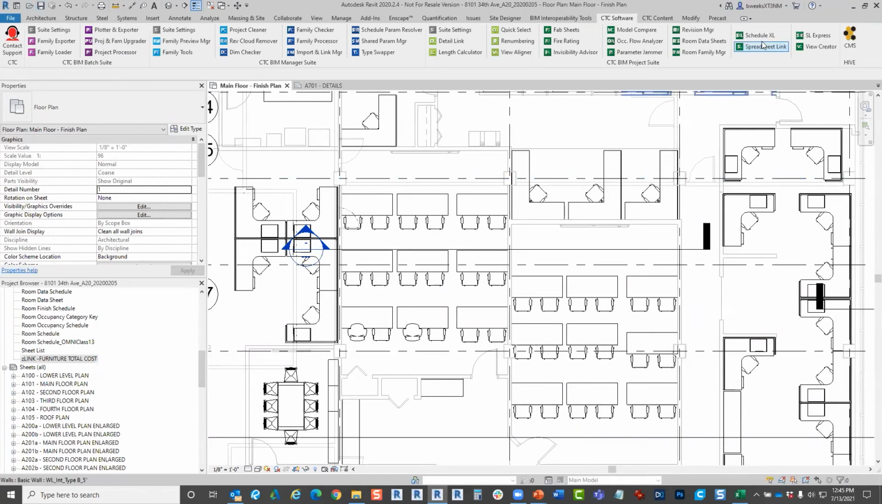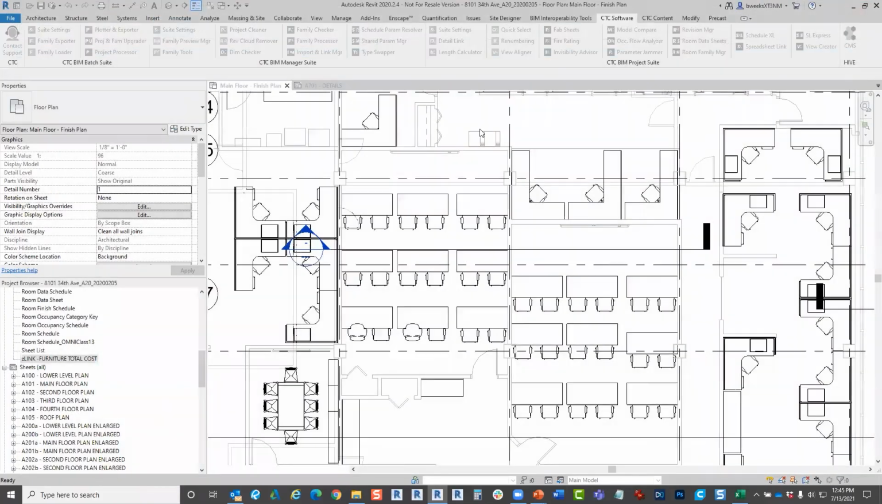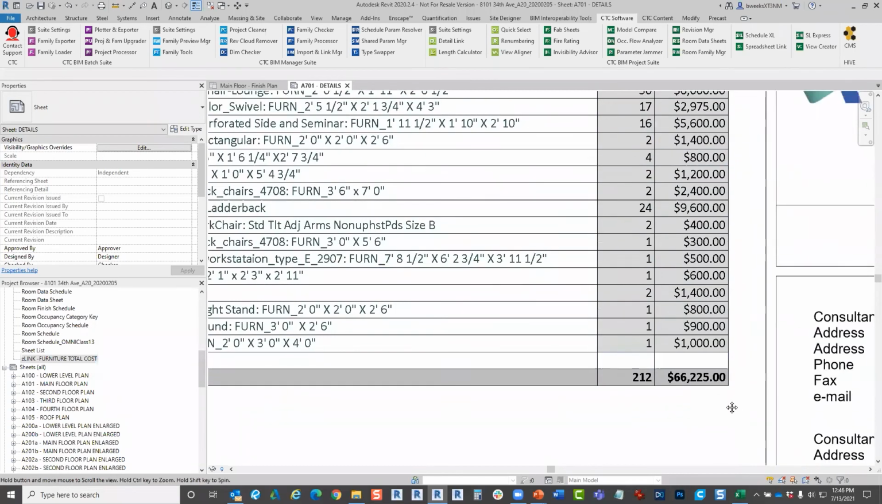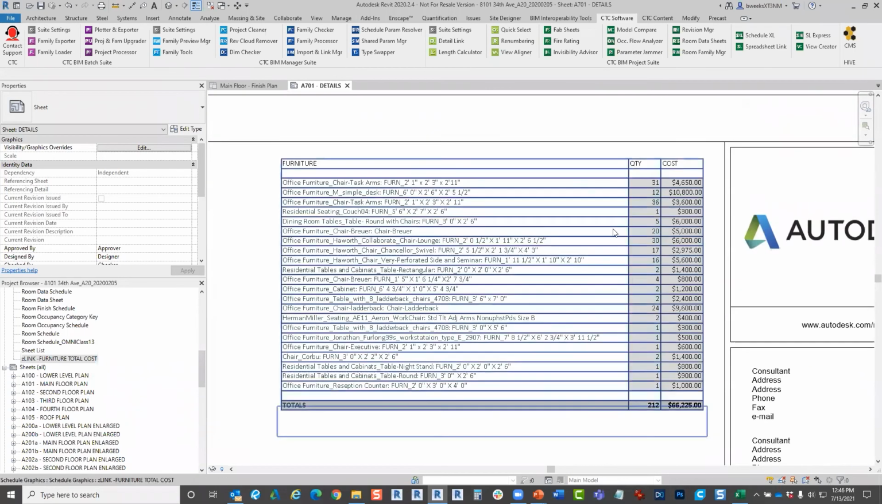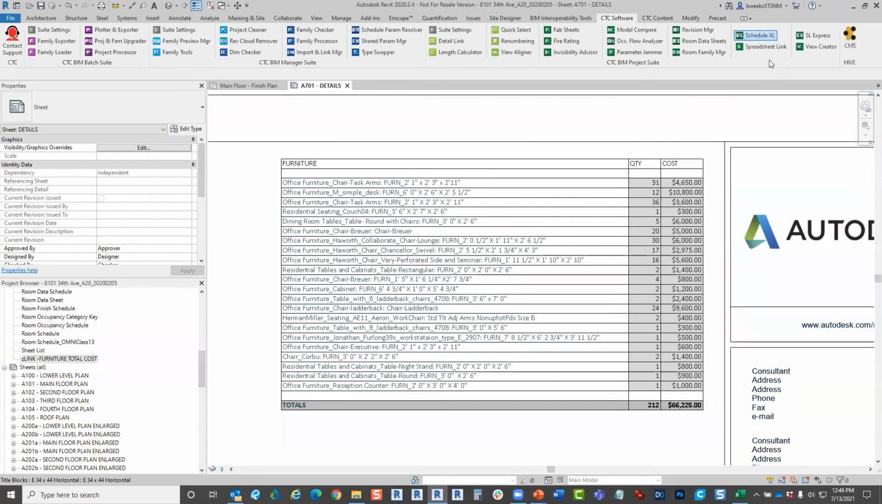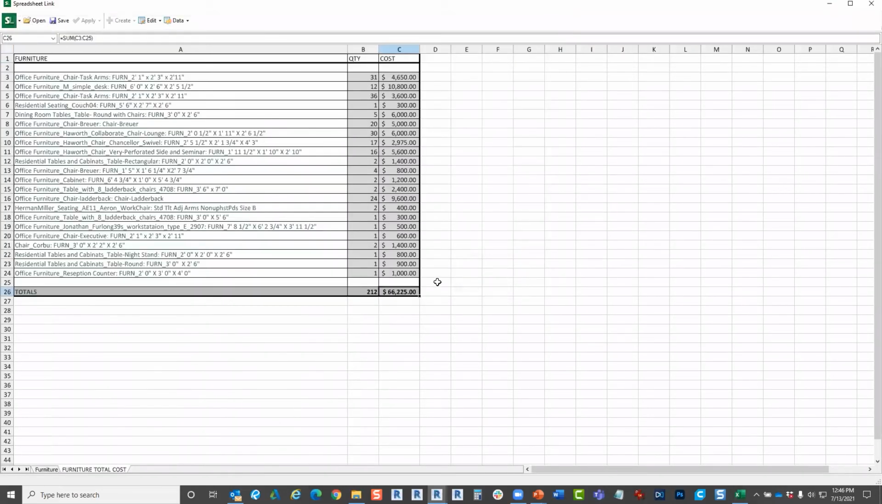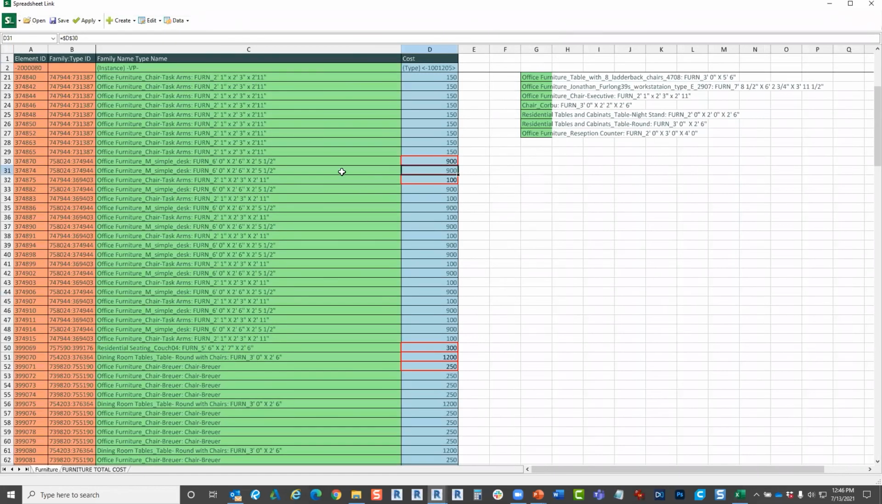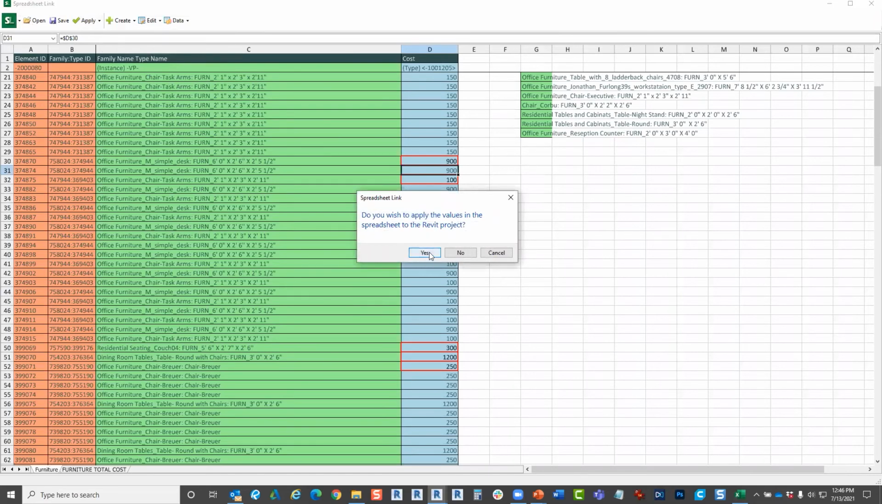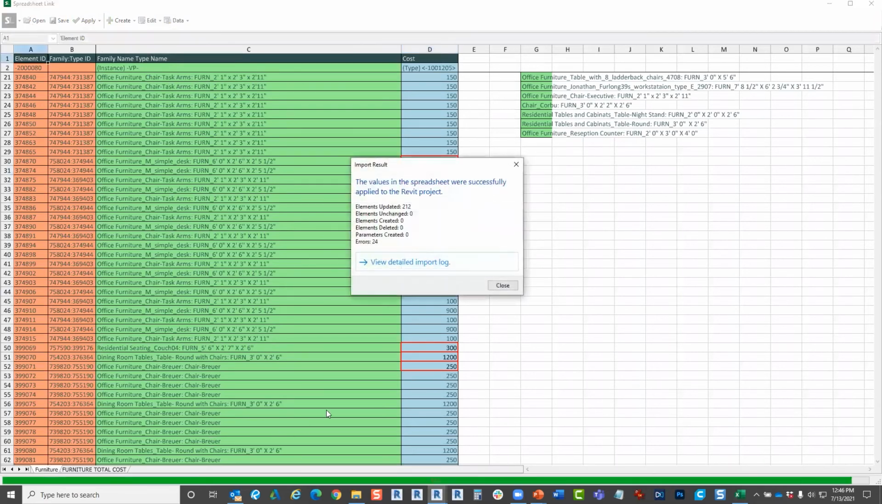Let me go ahead and go back to my Schedule Excel. Update. Go back to this. See, now it's still 66,225. The reason being is that you have to go back through the Excel spreadsheet because it didn't auto update those values from here. So I need to do an update and apply values to the project.